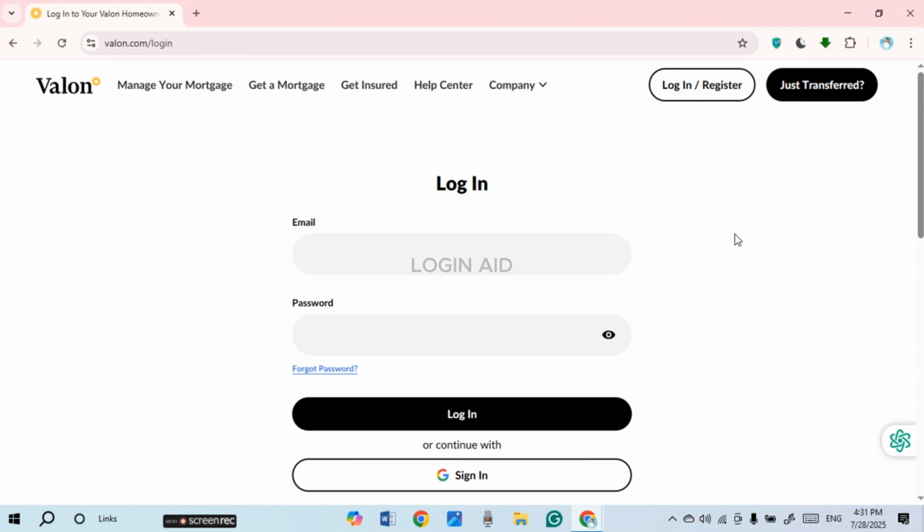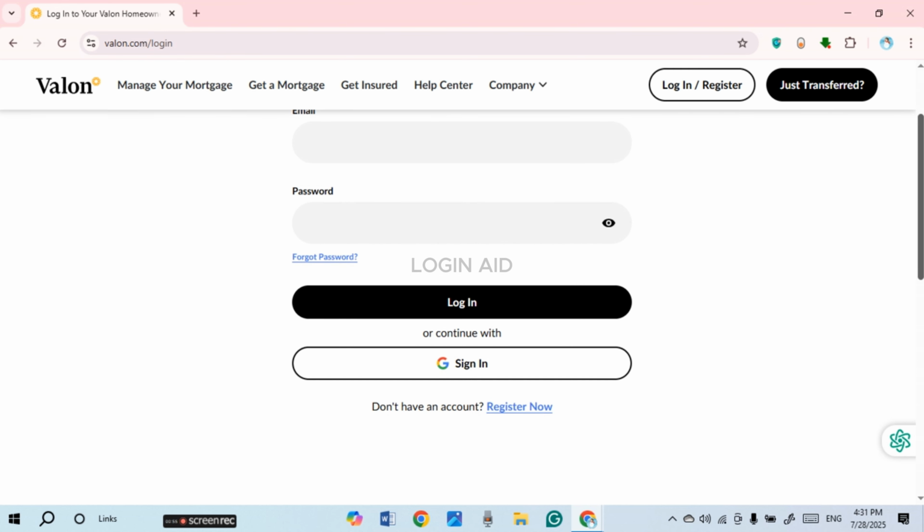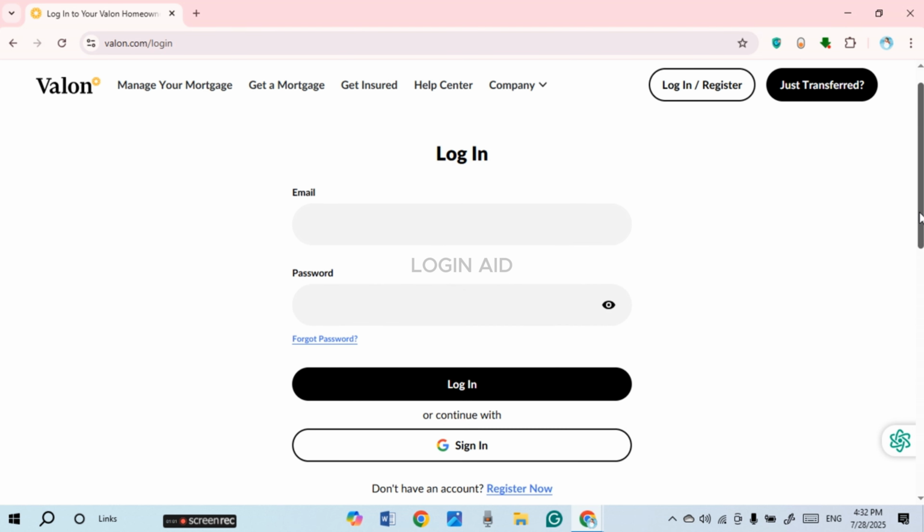Now after you do that, you'll be led to the official website of Valon. You can see over here, you'll directly be able to log into your account. If you do not have an account yet, you'll be able to find the option for register now. Simply click on it and you'll be able to register for your account.